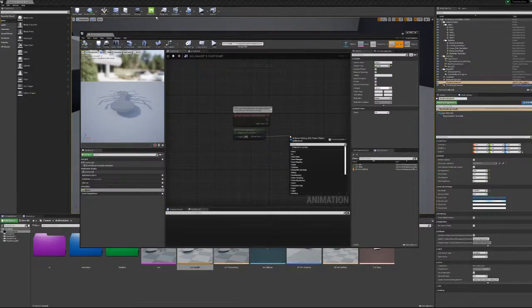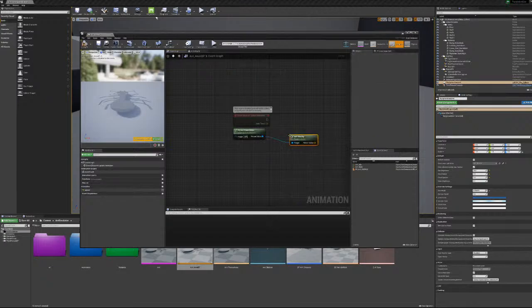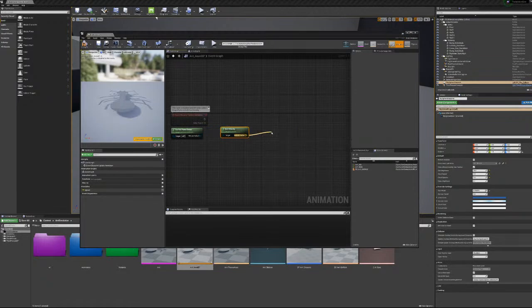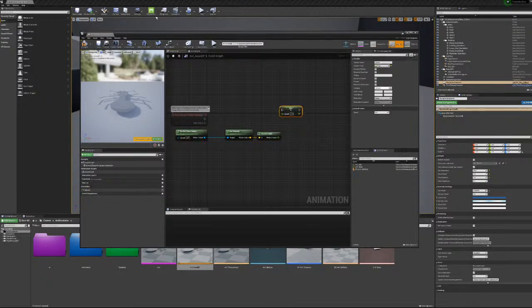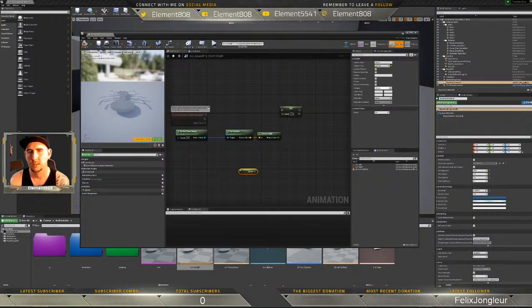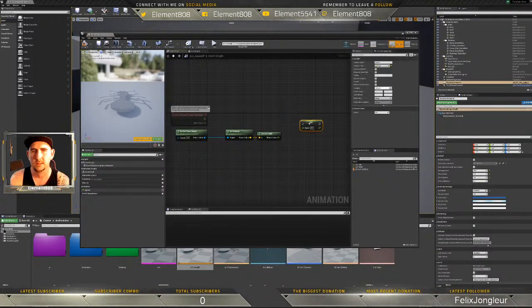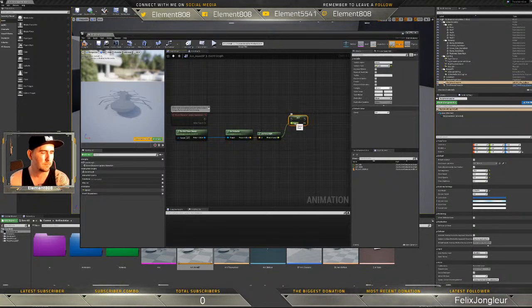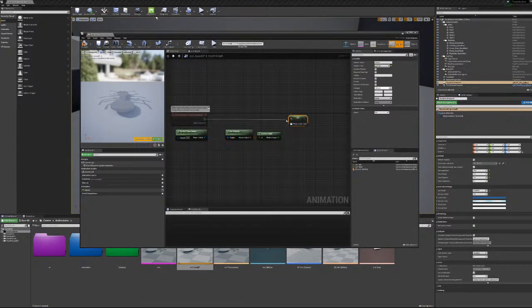And from here, we will do get velocity. We have to get the speed of our character, which is the velocity, and then we have to get the vector length, which is how fast the character is traveling. And from here, we will set the speed. A little tip for you guys, if you drag out from here holding down Control, it'll do a getter. And if you hold down Alt and drag out, it'll do a setter. So just a little tip for you.